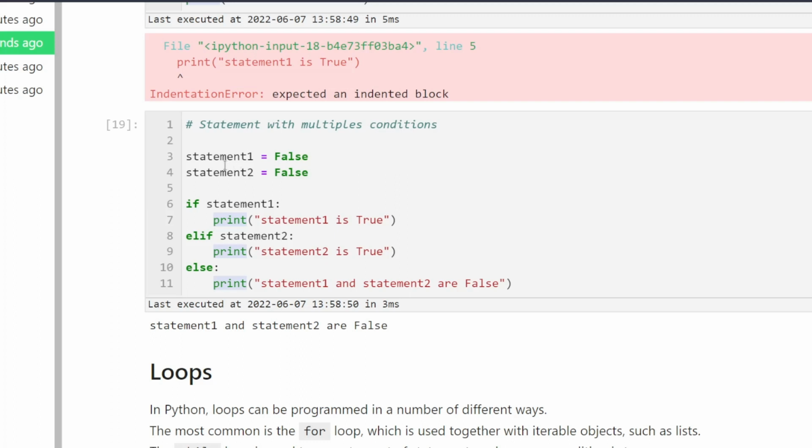See, statement 1 equals false and statement 2 equals false. So they are using what? Boolean. If you have watched any of my last videos, you will have a point of what Boolean is. If you haven't, I'll drop a link over here somewhere so you can check it out.